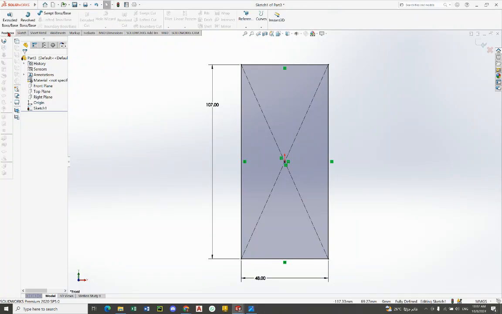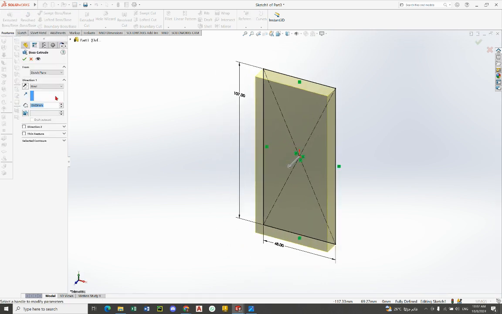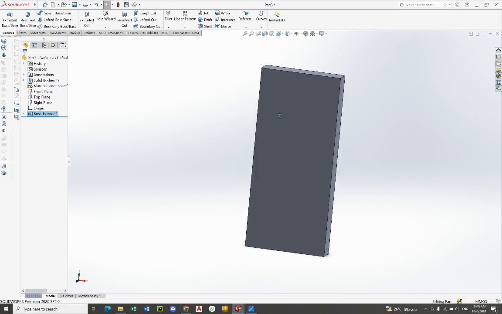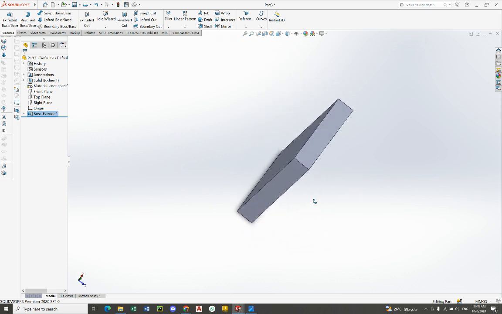Then extrude 11 millimeter. Click here on Feature, left click, then left click Extrude, then click here 11 millimeter in order to do it in 3D. Then click also on the green arrow. So now I've obtained my rectangular 3D part.